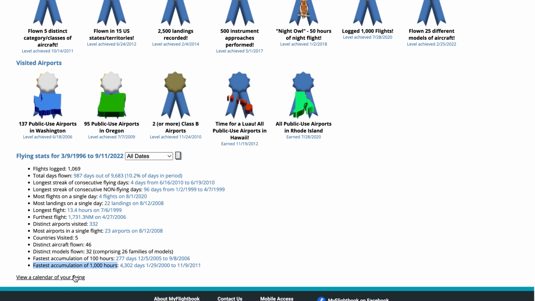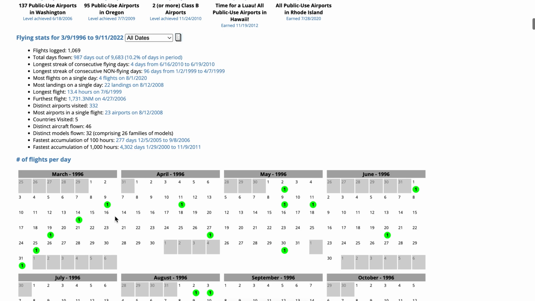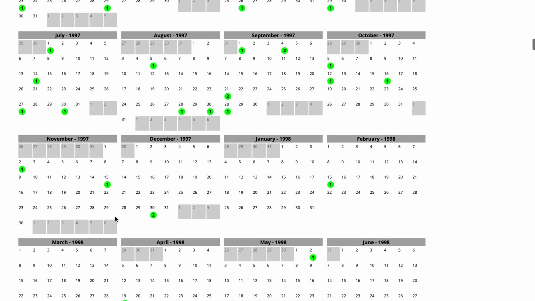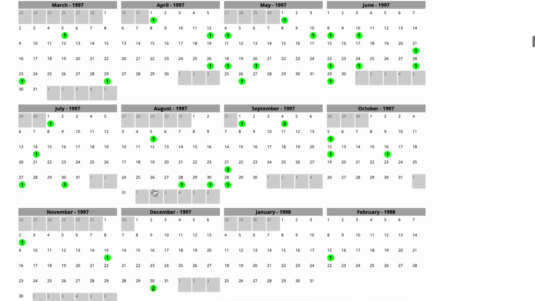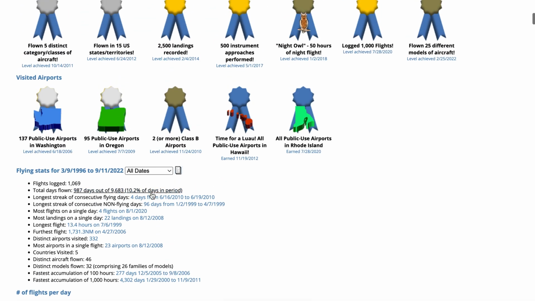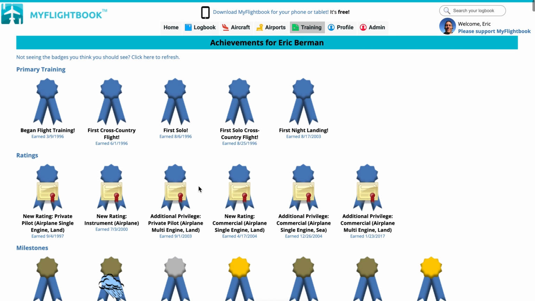You can even view a calendar of your flying. And so all of these green circles are days when I had a flight, and if it says 1, then I had 1 flight on that date, and if it says 2, I had 2 flights on that date, and you can even click to view those flights. And of course, all of these are clickable as well, so you can see which is the date range that got me my fast 1,000 hours. All right, so that's all at the logbook level.